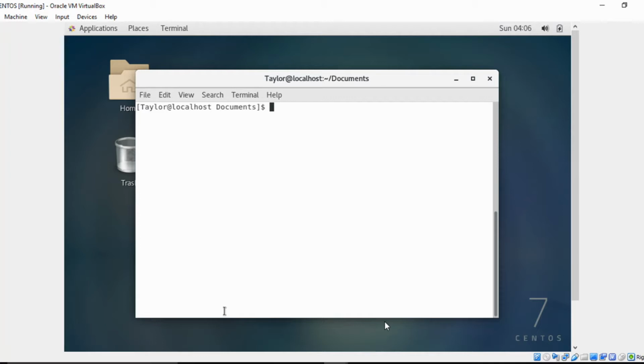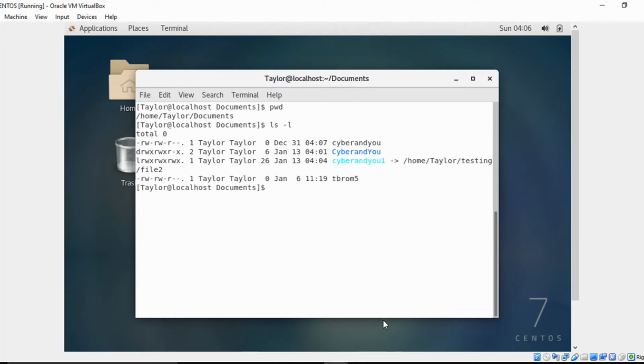So like I say, with every single Linux video we're going to find out what directory we're in with the pwd, or present working directory, command. So as you can see, we're in Documents. So let's just go ahead and do a long listing of this directory. I want to highlight the difference right here on this mode string. The mode string is really what we're going to cover today in this video.